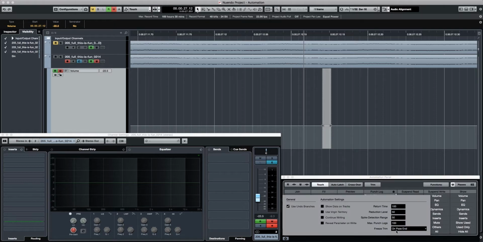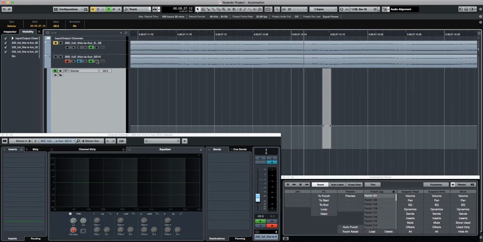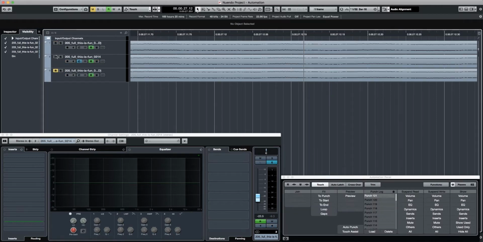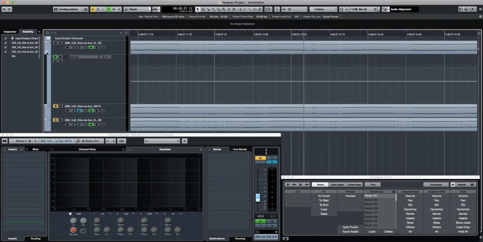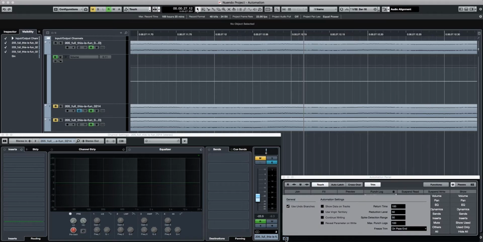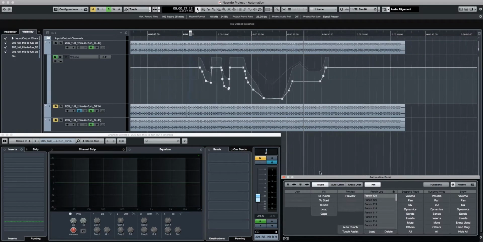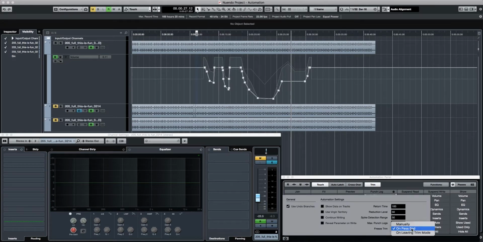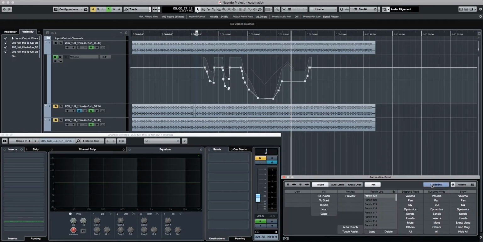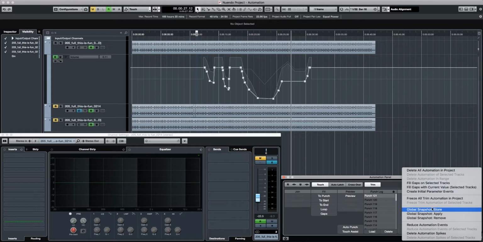Freeze trim. So I'll go back to the channel where we used trim to show that. When trim is activated and you want to apply the changes to the original automation curve, you have three options. Manually, which means you have to go to the function menu and choose freeze all trim automation in project or in selected track.